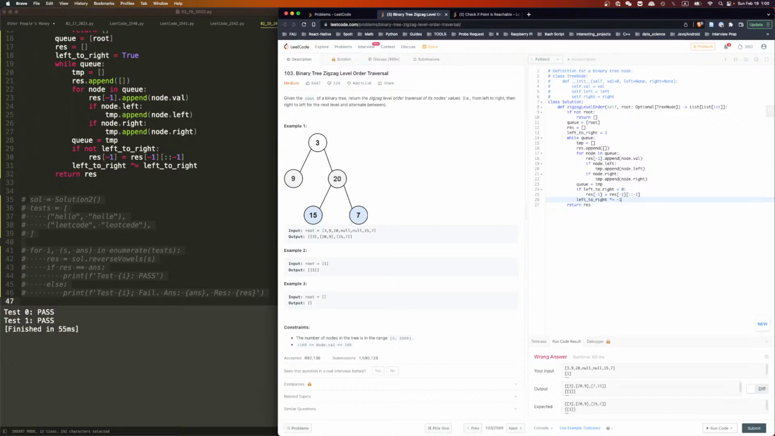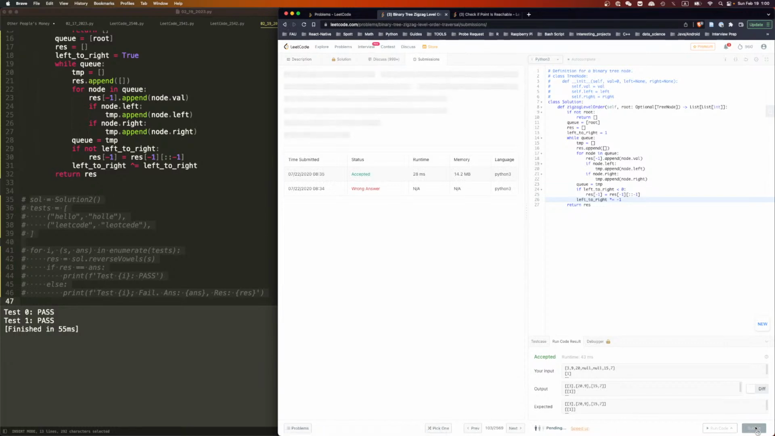It is a toggle. If it's true, it becomes false. If it's false, it becomes true. And this one will be easier to deal with. Yep.